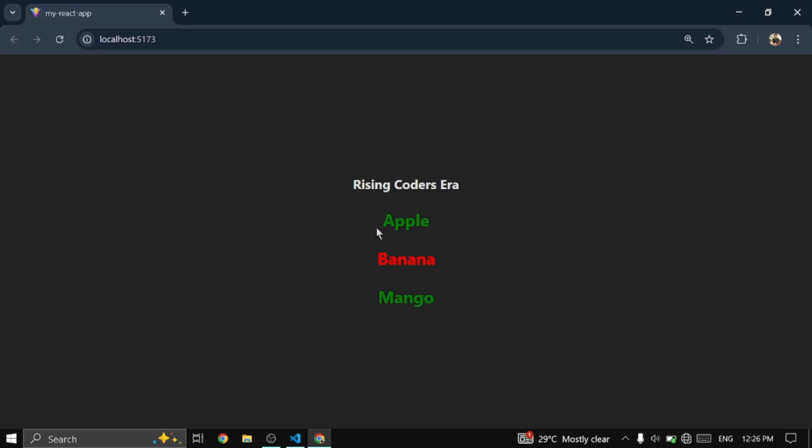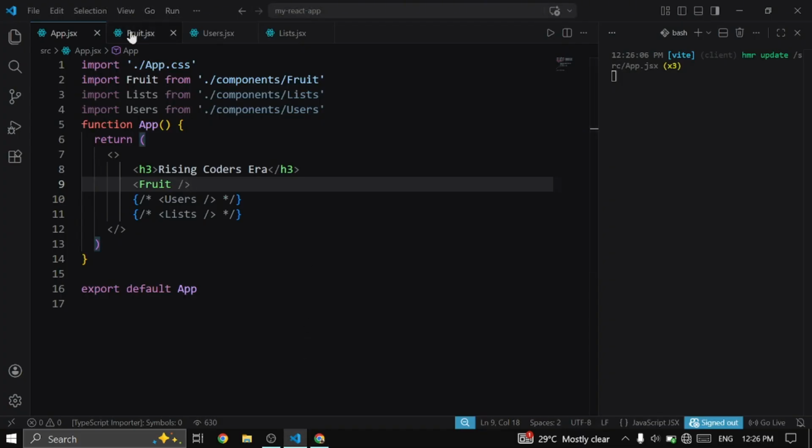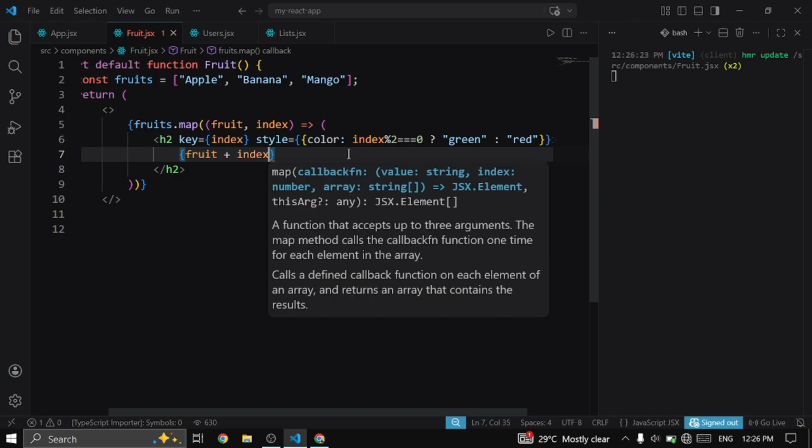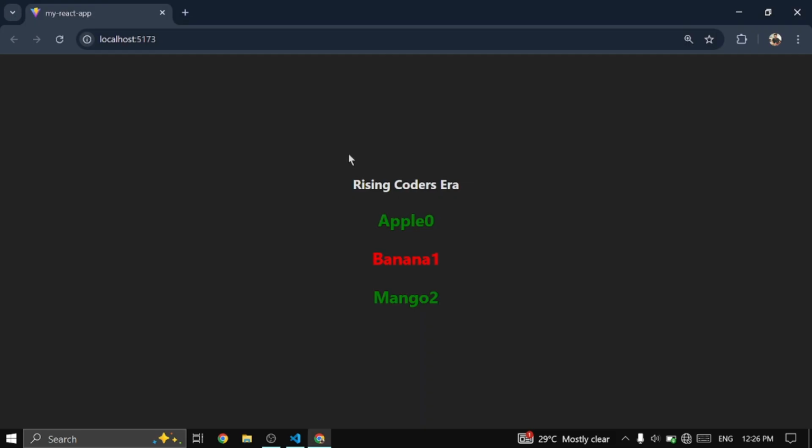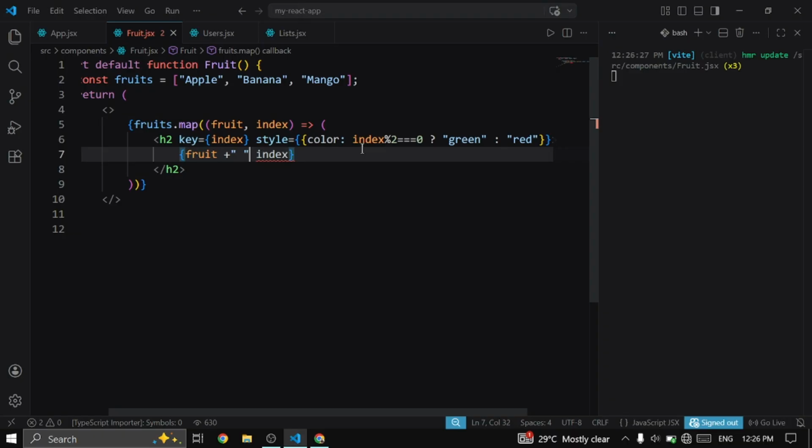Right now you can just see this was at 0 index. Okay, I will just print the index with it. So let's come on the fruit plus index. And if I come on the page, you can just see this was at 0 index. Okay, this was at 0 index. So 0 is an even number, it will be green. 1 is odd, so it will become red. And 2 is again even, so it will become green. I will just add space.